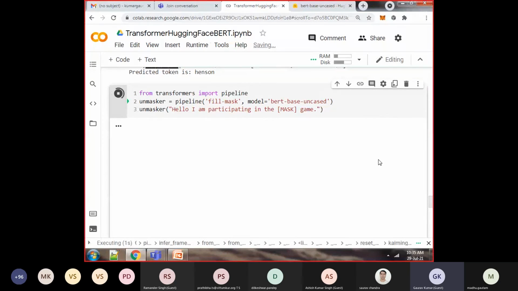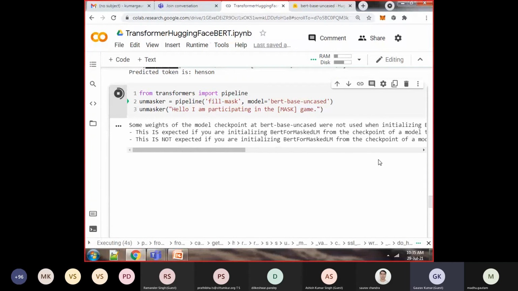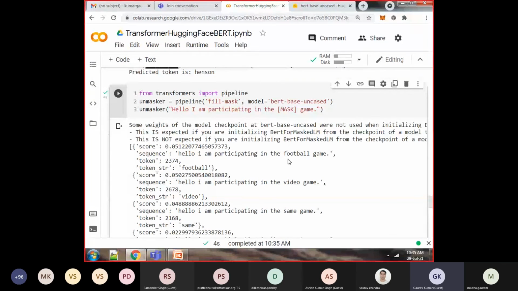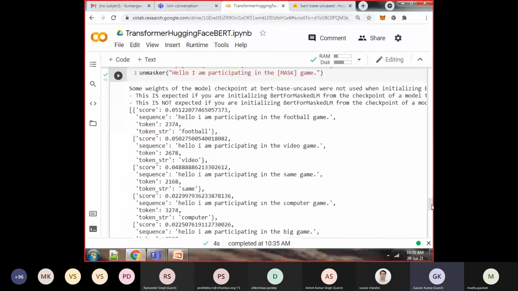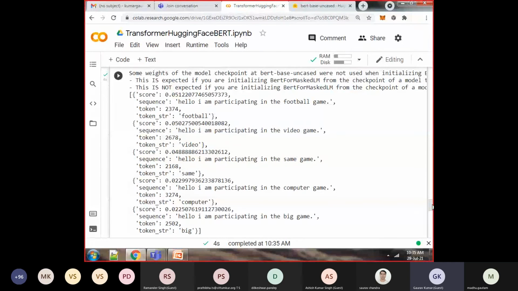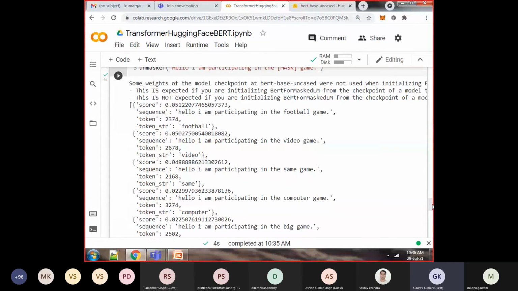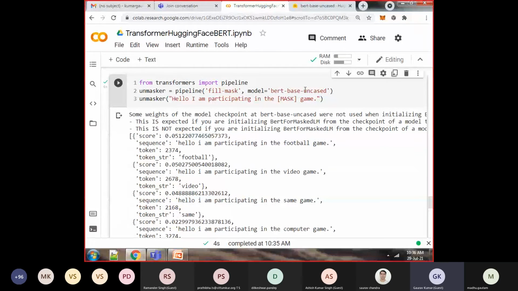I have put it. Now I will see what it will show in mask. Hello, I am participating in the football game, video game, same game, computer game, big game. And what is the predictive value? So you can see that in only 2 lines of code, because this line is the package that we are using. Fill mask. This is a pipeline. It means at the backend of this pipeline there is RNN, recurrent neural network, and BERT base uncased.